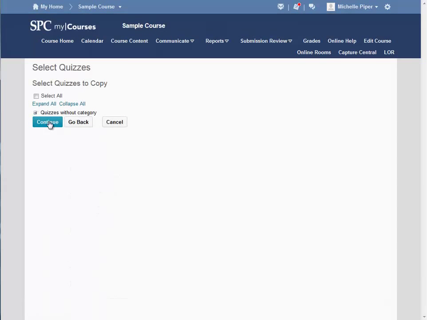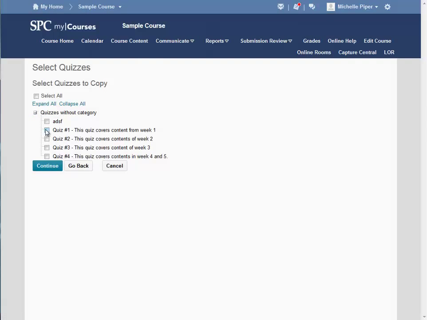On the next page, I get to select which quizzes I would like to copy. I'm going to click the plus sign to expand the list and choose the two quizzes I would like to copy, and then click Continue.